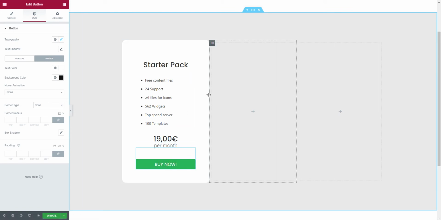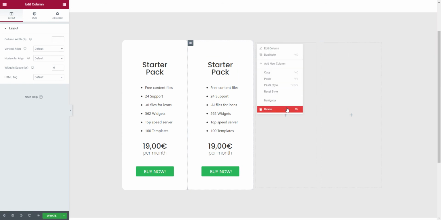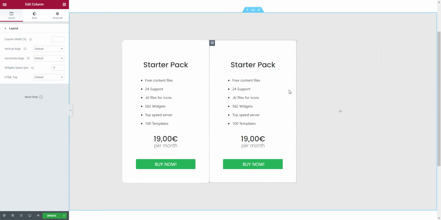Very simple. So now that we have created this kind of starter pack, we need to duplicate it and make more. So if I click on here and click duplicate, as you can see, it's going to add a new column, but now we have 4 columns. So we're going to remove 1, and now we have 3 columns and 2 pricing tables. As you can see, we don't have any spacing between them. So we are going to add it right now.